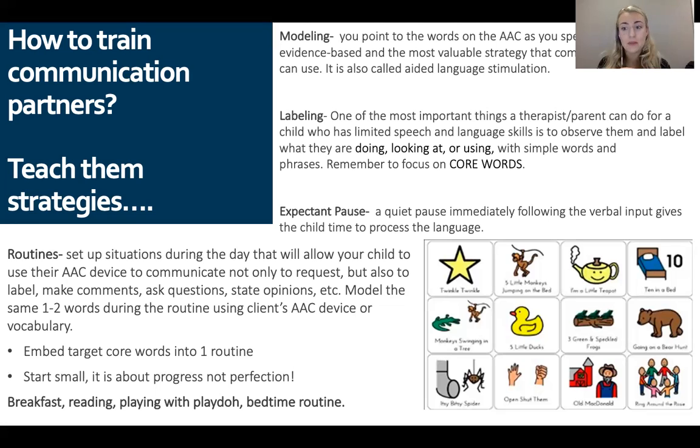I know sometimes it could be harder to teach, so you will have to be proactive and plan your sessions to allow lots of opportunities to model the core word that you're teaching, label what the client is doing, looking at, or using, and use core words. The next strategy is expect and pause. When I train communication partners, they know that Mariana goes, wait. I tell parents, wait for them to respond and process the language. If we're modeling the same word over and over, give them the opportunity.